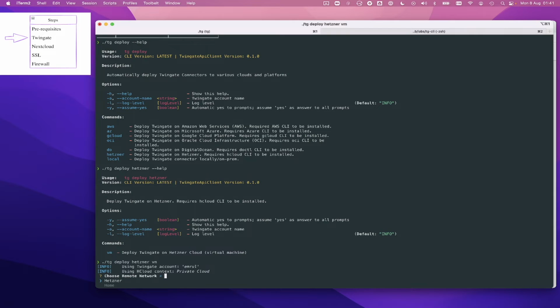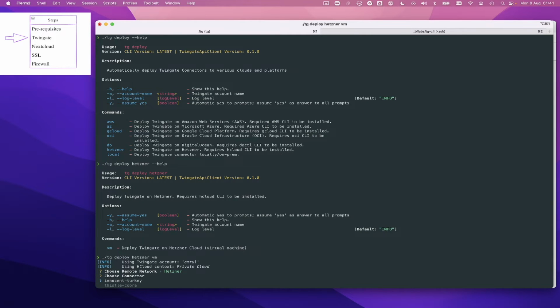Once I do that, the tool is going to talk to the Twingate system and give me a list of remote networks. I'm going to pick the Hetzner network. Shows me a list of connectors.